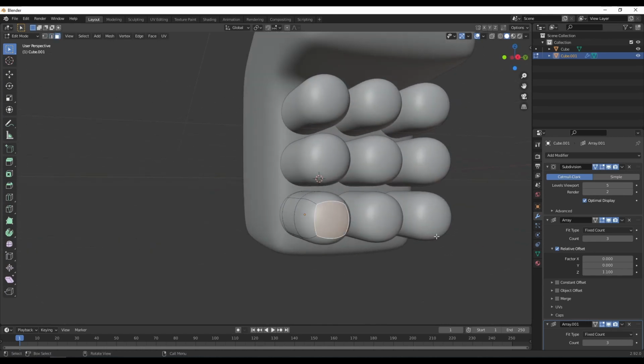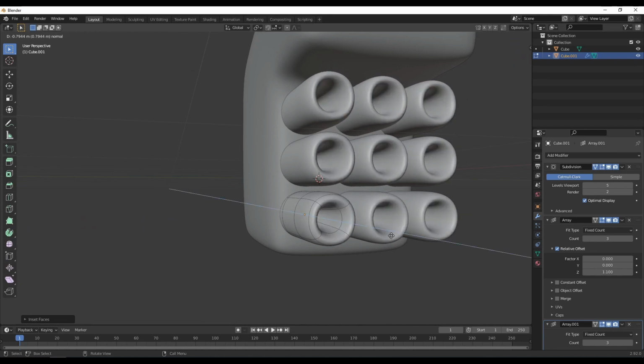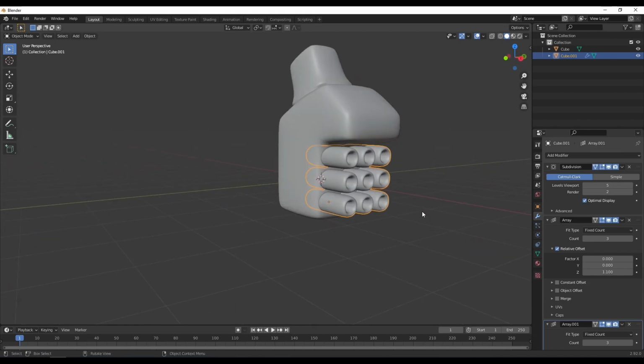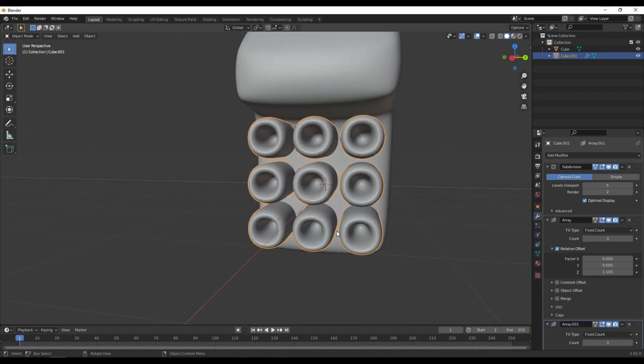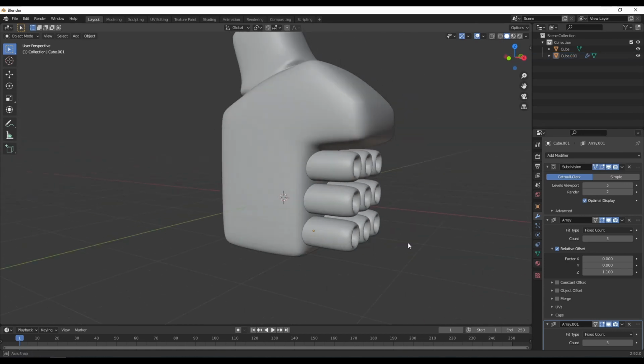So I can do whatever I want to these. I can make these weird shapes if I want to. And just affecting the one will change all of them. So you can see how powerful it can be very quickly.